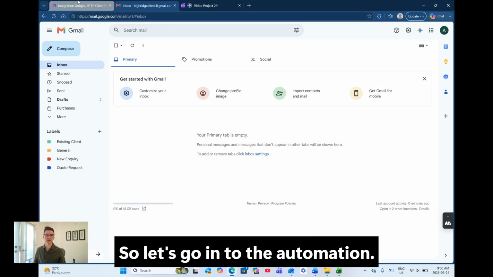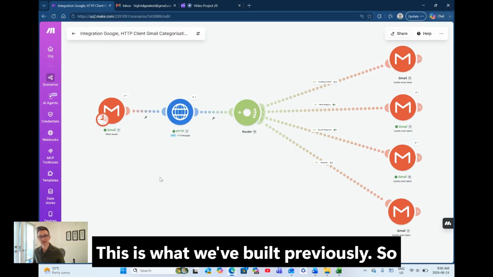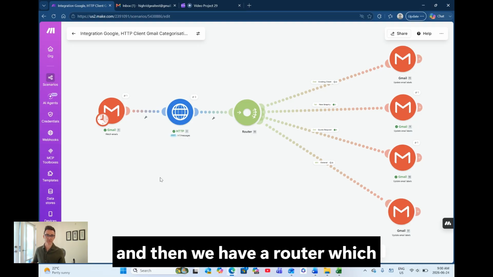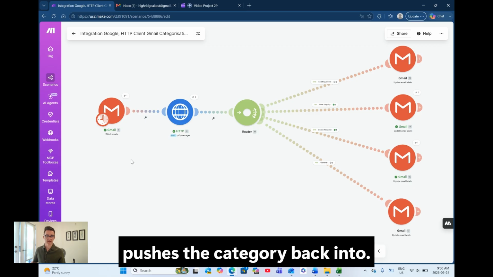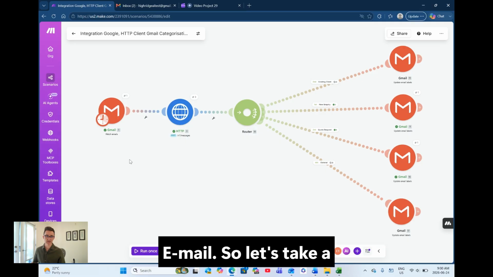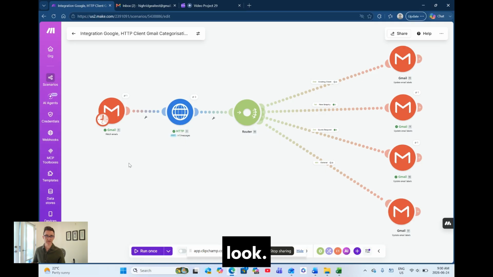So let's go into the automation. This is what we've built previously. So we have Gmail, we've got the AI, and then we have a router, which pushes the category back into Gmail. So let's take a look. All right.